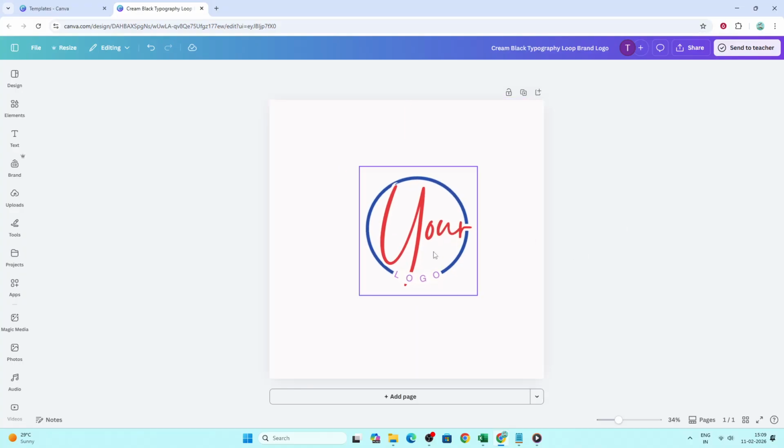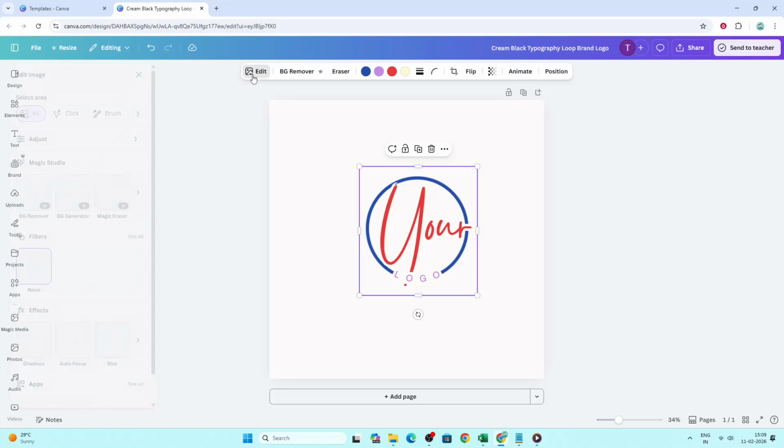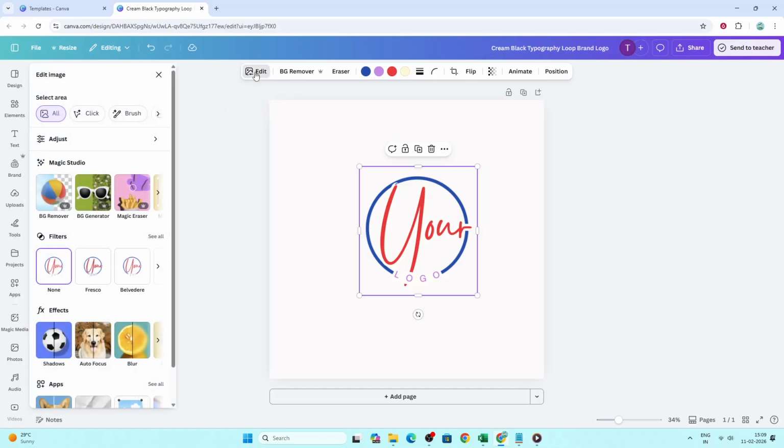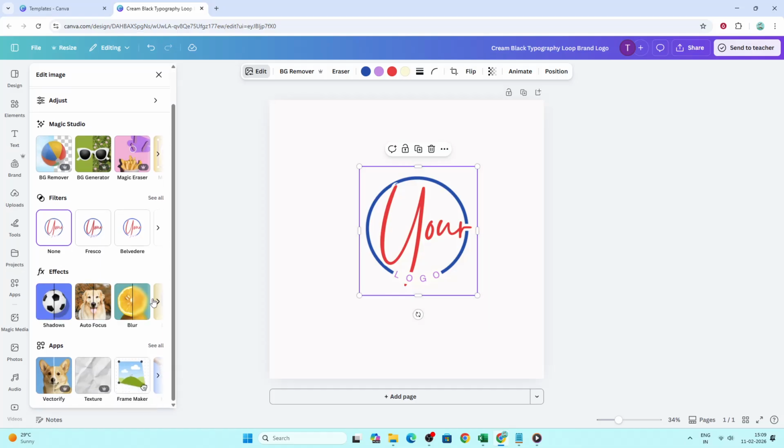Once it's on your canvas, click the logo so the top toolbar appears. On that toolbar, click Edit Photo. This opens Canva's editing panel, which gives you access to powerful effects, specifically for images. In the editing panel, scroll to the Effects tab and choose Duotone.